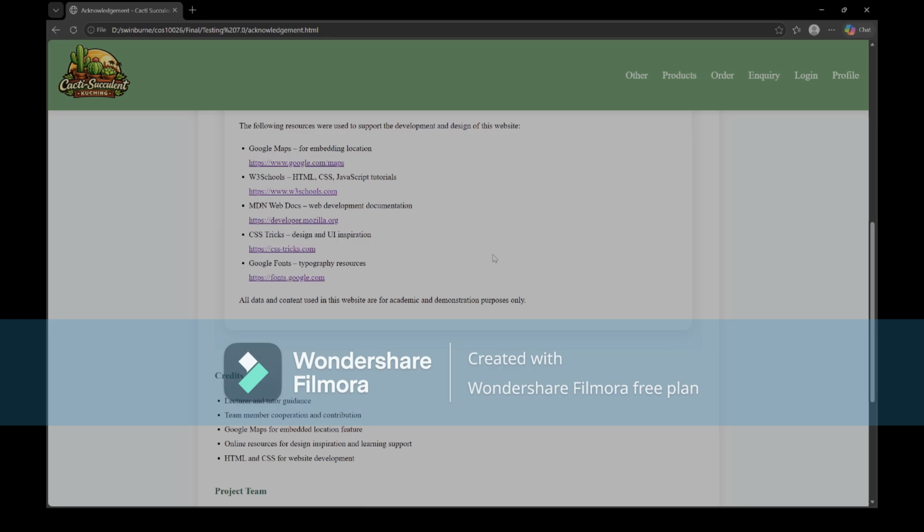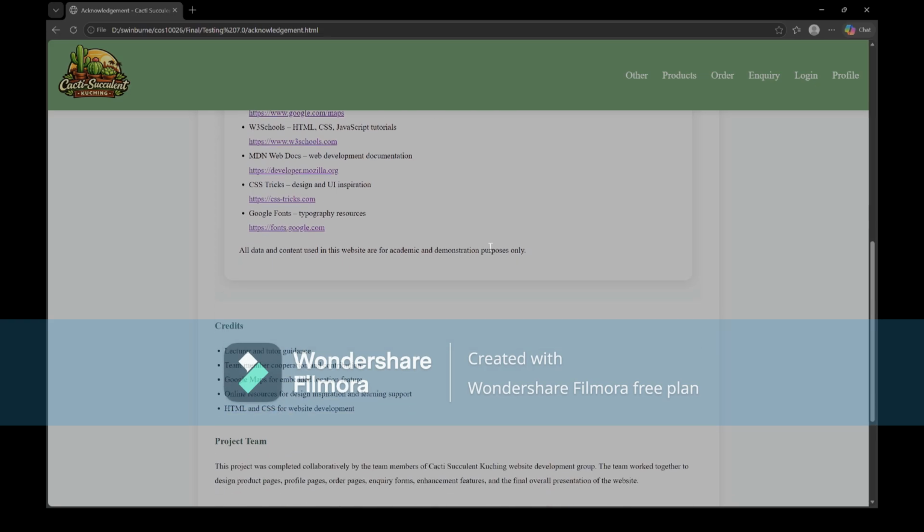Below that, we have the credits and the project team section. Overall, this page is focused on giving the credit and appreciation only.